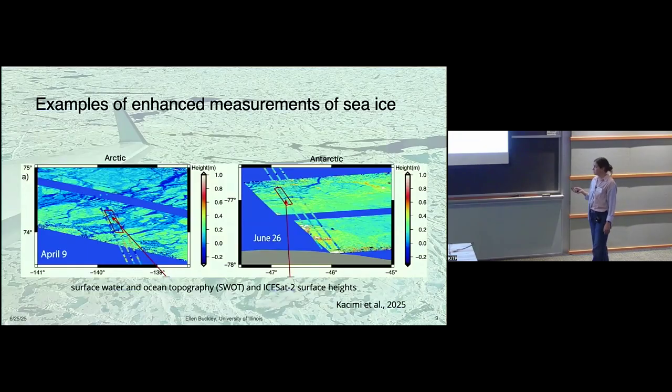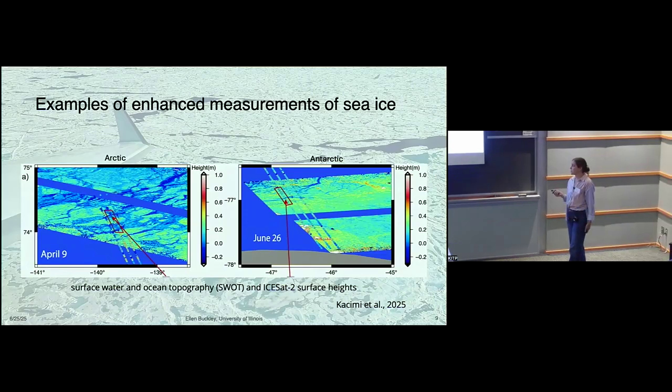This is an example from a recent paper, a first look at SWOT. So SWOT is the Surface Water and Ocean Topography satellite that was launched at the end of 2022. And it has two swaths, and then in the middle there's a Jason-style radar altimeter that measures higher resolution altimetry. But overlaid on this, you can see these two SWOT swaths.